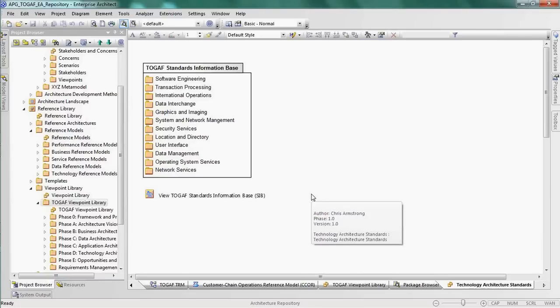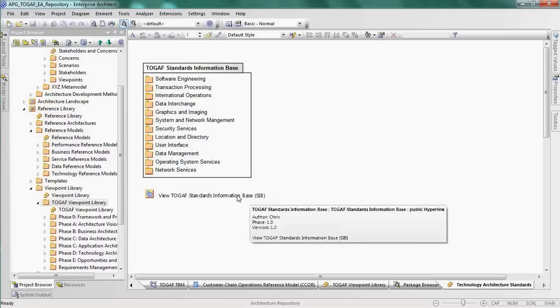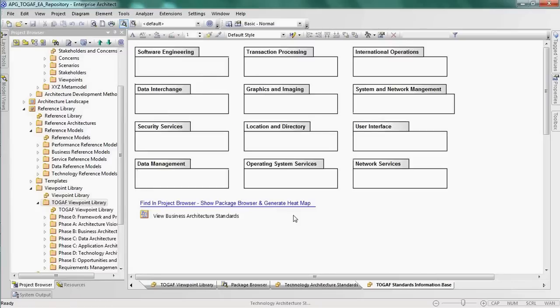And so we saw a little view of this just moments ago when we took a look at the technical or technology reference model detailed graphic. Now we're actually going to go take a look at the underlying content in what's called the standards information base. And the standards information base, again, is trying to use the technology reference model as the categorization scheme. So the whole idea is that as it relates to technology standards, there are things around software engineering, transaction processing, location and directory, so on and so forth.